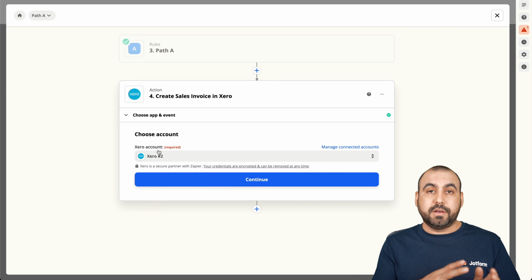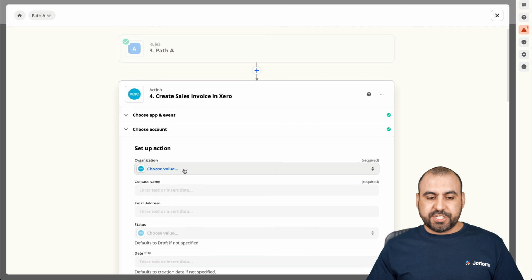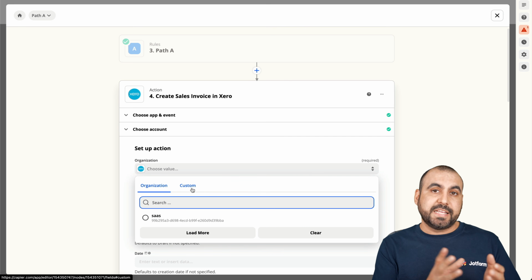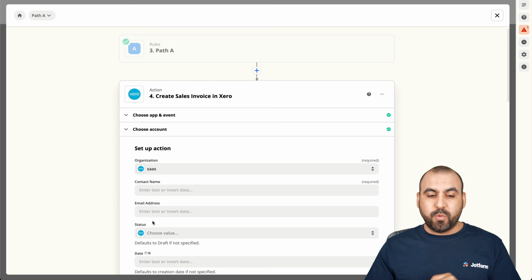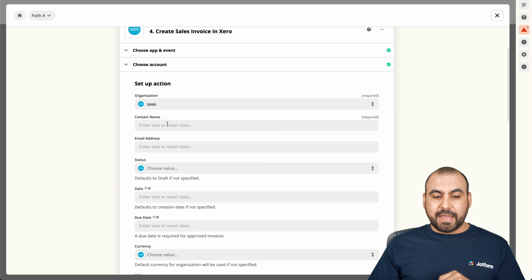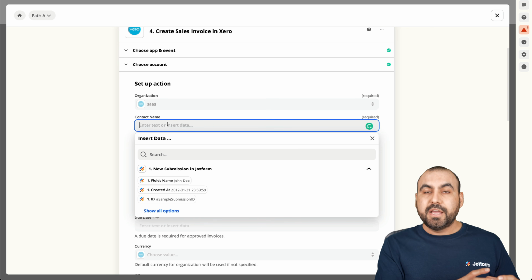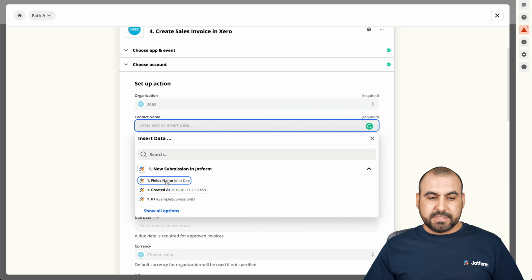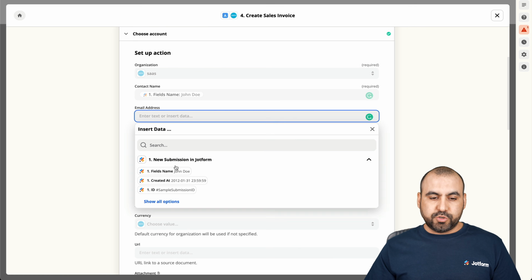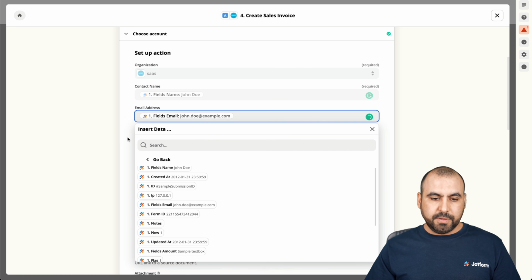If you are not logged in, it will ask you to log in. So let's continue. So the organization. Depending on the amount of organizations that you have on Xero, it will appear right here. So in this case, there's only one organization, so I will select it. Okay, contact name. These variables that we are going to use are from our job form submission. That way, every time that it's updated, it will add the updated variable. So in this case, it's asking for the contact name. We are going to grab it from the field name. The email address, let's grab it from the fields that we have. Find that email, here it is, field email.